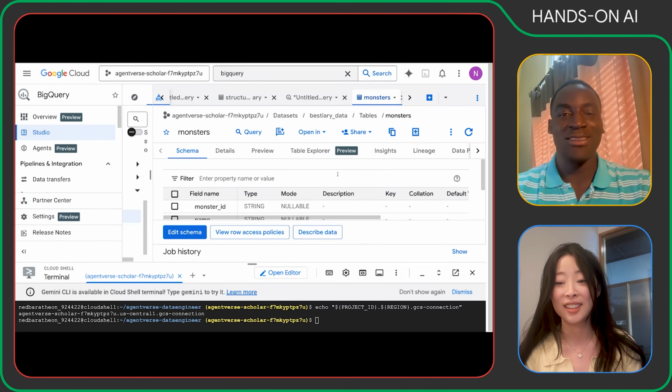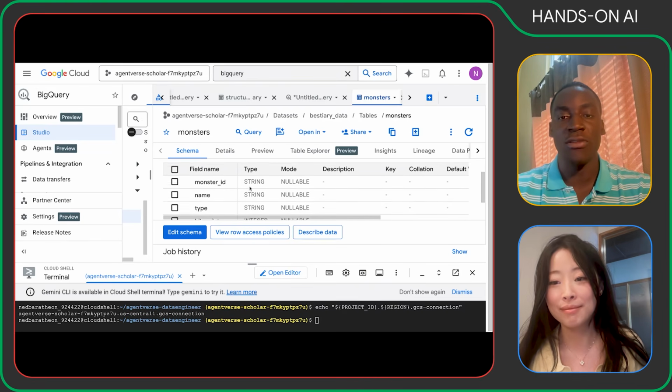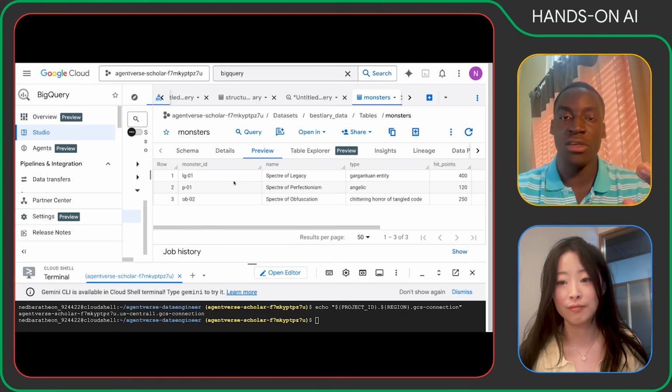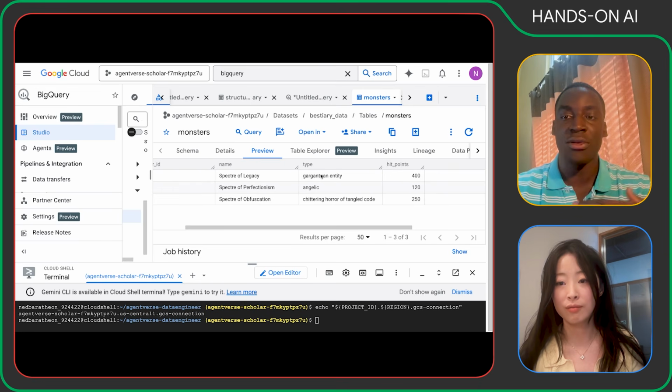Exactly. Now we can take a look at that monsters table that we just created. If we do monsters preview, we can see all the information that was extracted from that larger JSON: the monster ID, the name of the monster, the type of the monster, and the hit points required for defeating the monster.